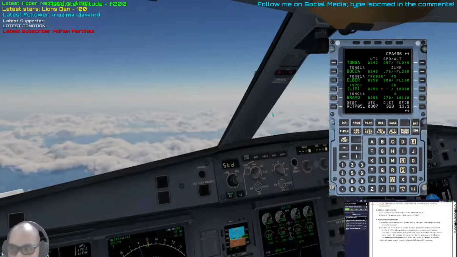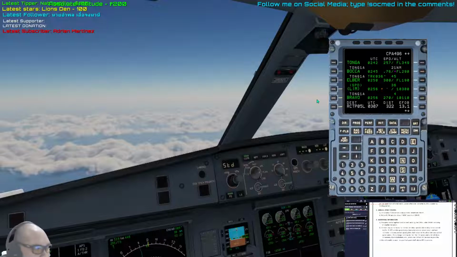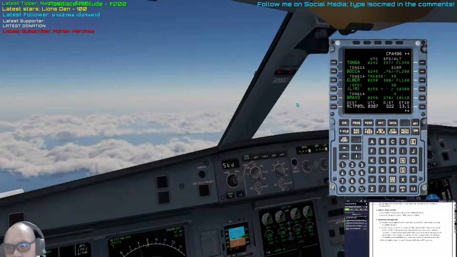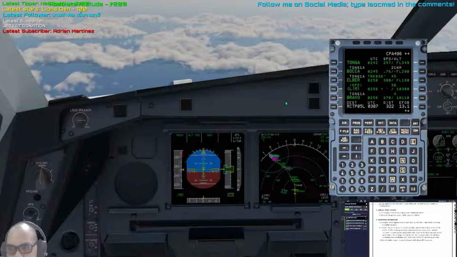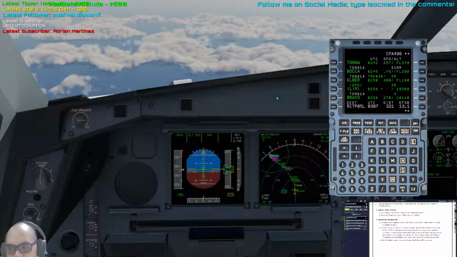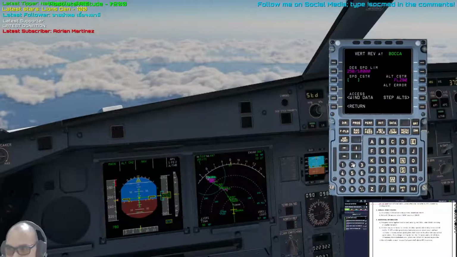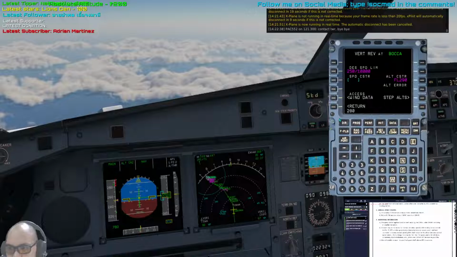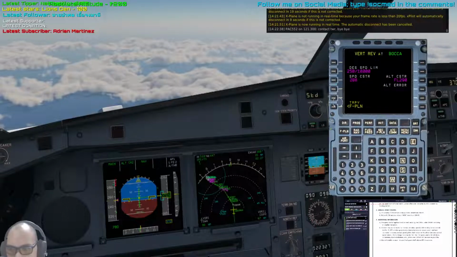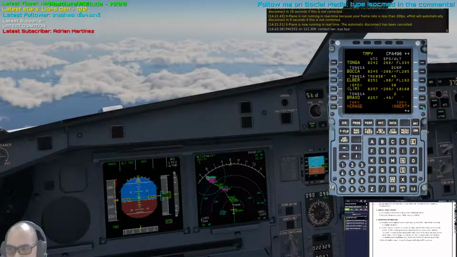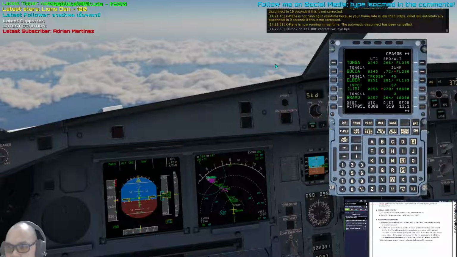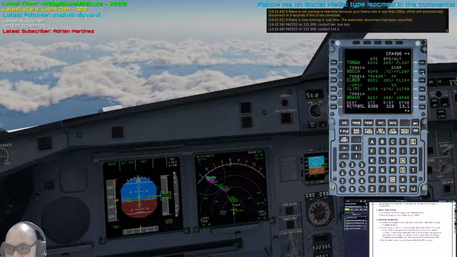So what we can do is we can put a speed restriction at BOCA, or before BOCA at least. Let's see if we can put a 280 knot speed constraint here.